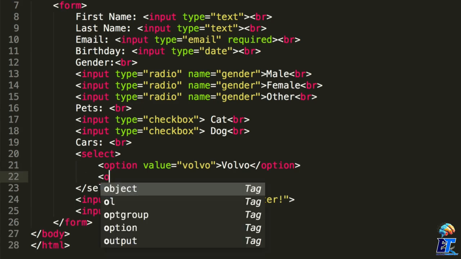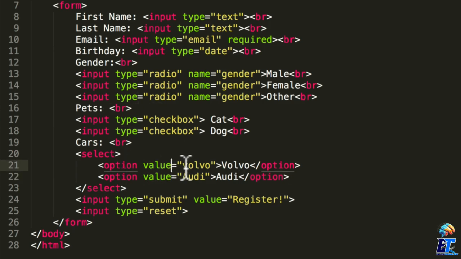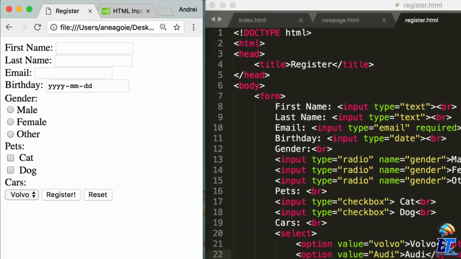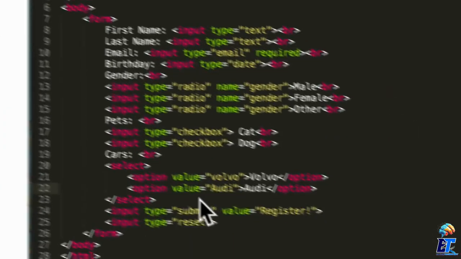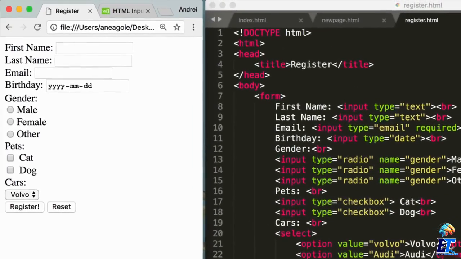We'll add Audi, and we'll close that tag as well. And we can keep adding them, but for now, just 2 is fine. If I save this and I refresh, we have cars. Let's add a break here, just so it looks nicer. There we go. And here, now we have a drop-down menu.